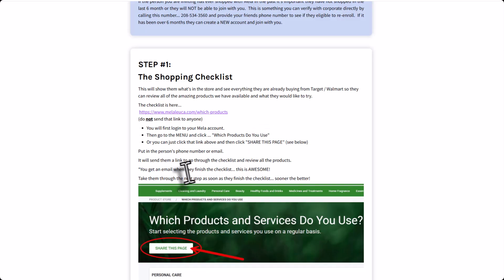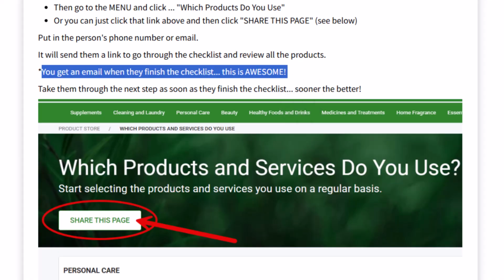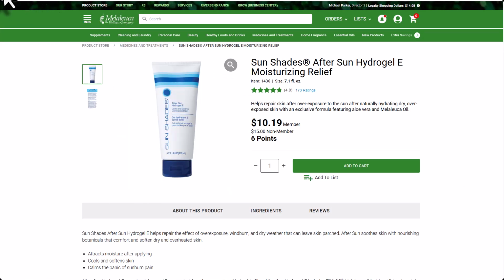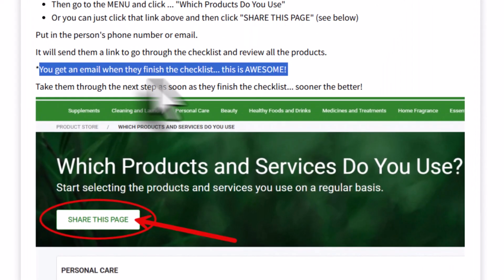Now, one of the best parts about this checklist is that you get an email when they finish the checklist. So for example, when they are on the checklist page and they go through all the different products, as soon as they click this button at the bottom to get their results, you are going to get an email. And it's actually going to give you a list of everything they checked off. Now, why is that powerful? Because it shows you everything they're interested in. And so you can have a very specific, detailed conversation with them about how maybe you love some of those same products and why you definitely would recommend which products, the ones that they checked off, that they should try.